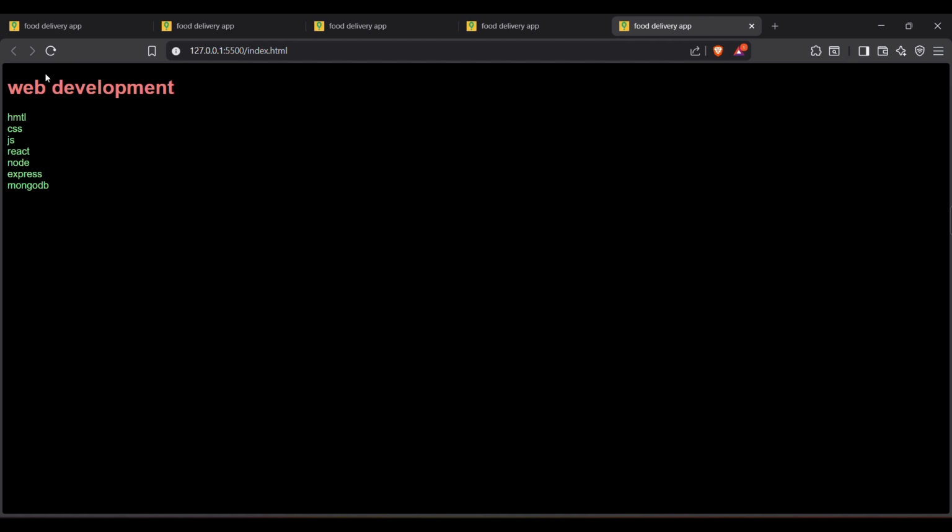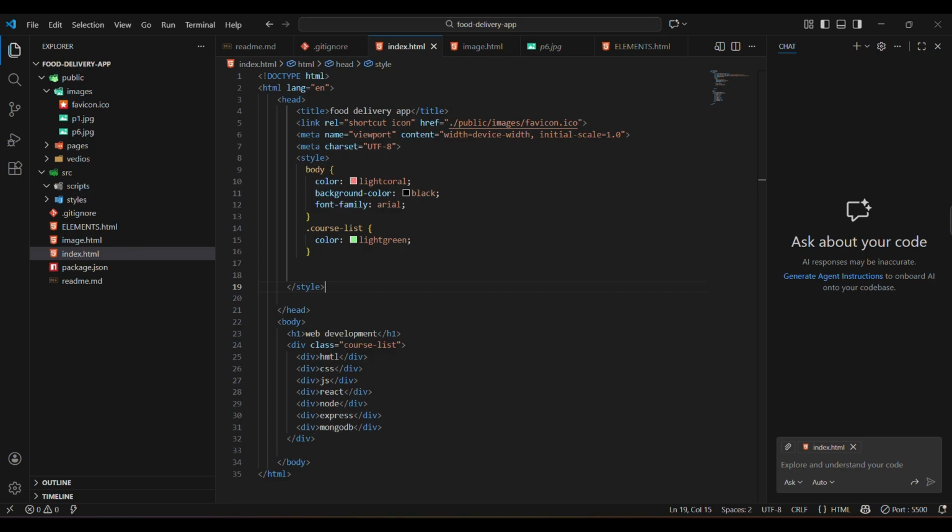Now look here, we have changed the color for this one. This is how we are going to learn. Now just practice this one that I showed you here. Have you noticed one thing? I had given the body, then I have given the dot course list. When we use the divs and keep a class, then we have to access it by the dot. We can use the dot to access that one.